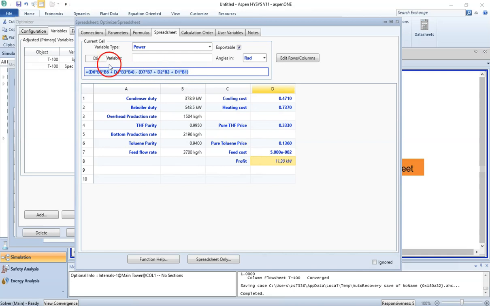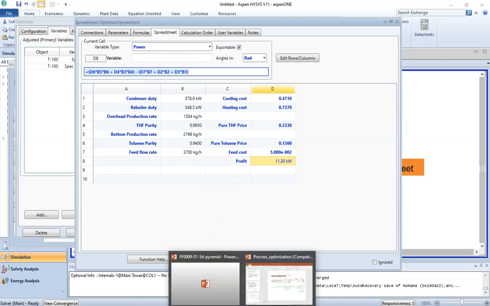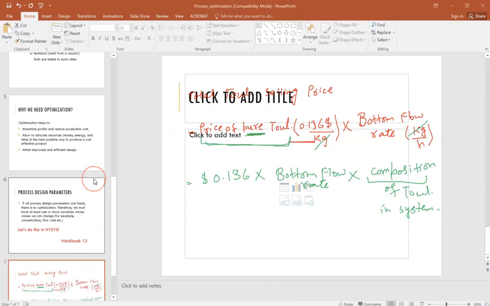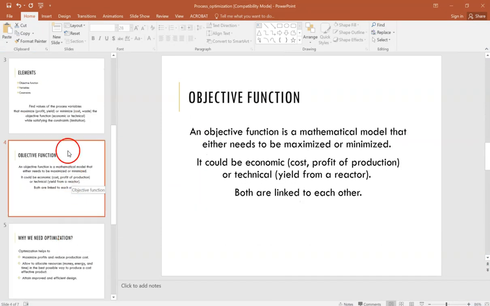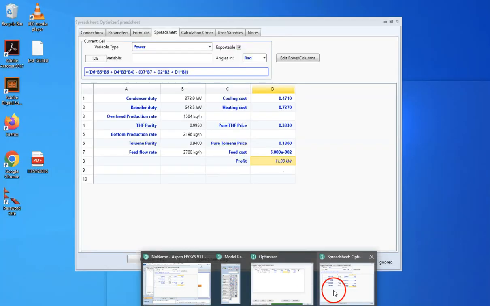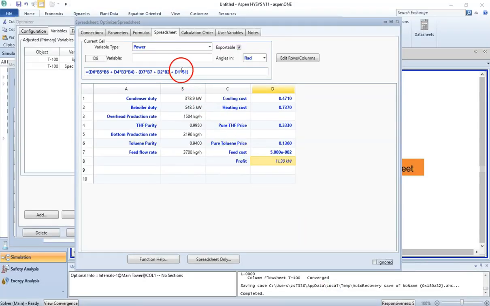Now this equation or the mathematical model is what we call as our objective function. If I take you back to my slides here, so this is what was our objective. It is a mathematical model that either needs to be maximized or minimized. So we will see how we maximize this model. Why maximize? Because it is the profit. If it is a cost, we will have to minimize this.